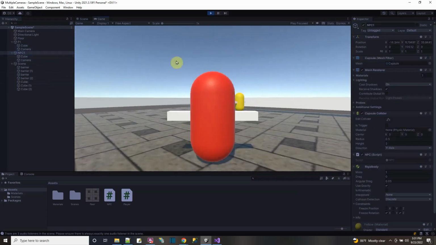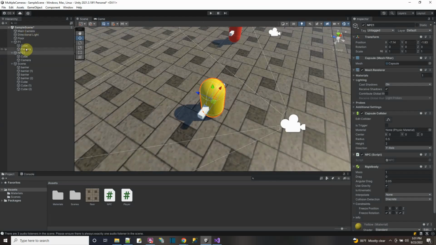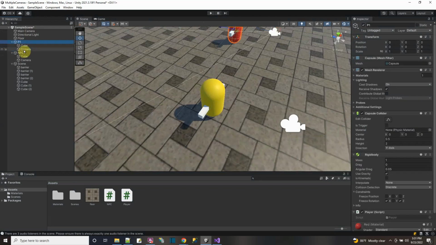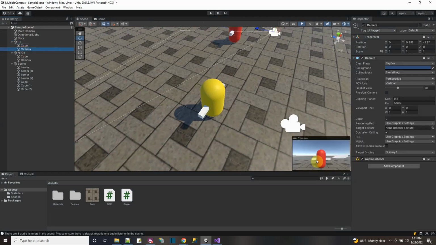So how do I know which camera to be showing? There's 3 cameras in the scene. Every camera has an audio listener. Since I'm player 1, if there's any sounds, I want to hear the sounds with respect to myself. So I'll leave that audio listener. But the main camera, I'm going to turn off the audio listener. And the NPC camera, I'm going to turn off the audio listener.